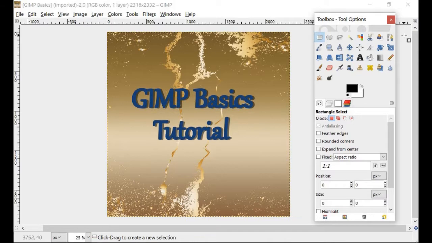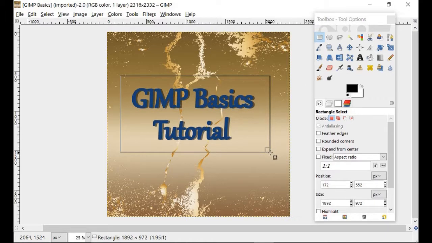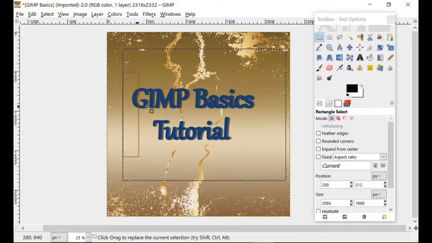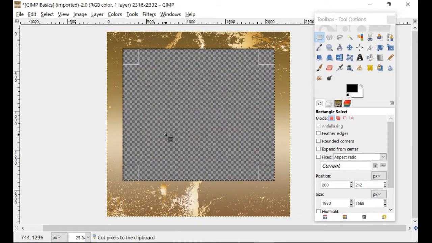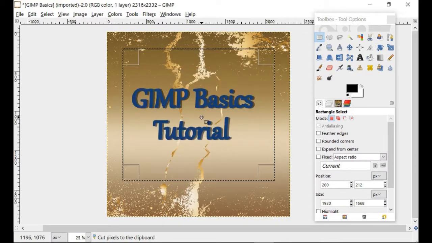Okay, now let's talk about the tools in the toolbox. The first is the rectangular select tool. It's pretty simple. All it does is select in a rectangular or a square form. If you need it bigger, then you click and you drag it to make it bigger. The way you know that the selection is here is you'll see the ants marching around it. And it selects everything between the selection lines.